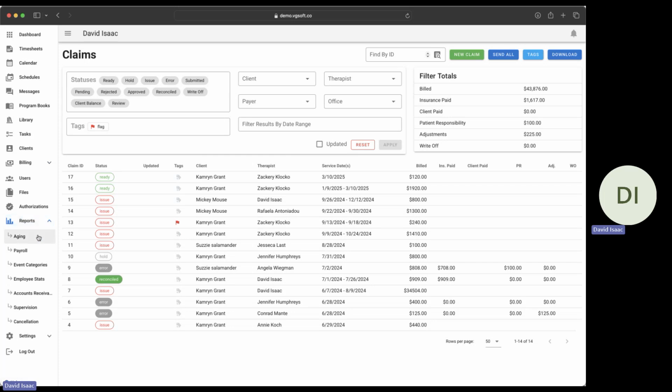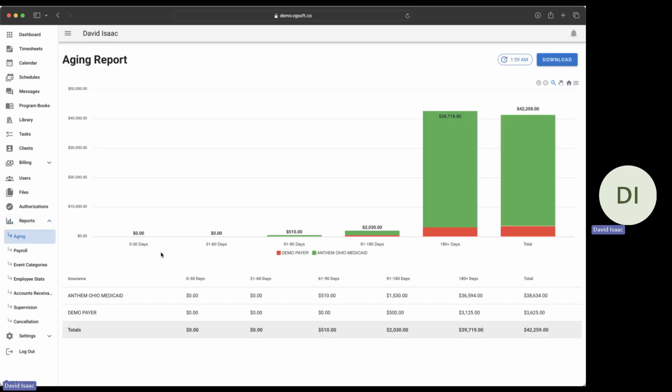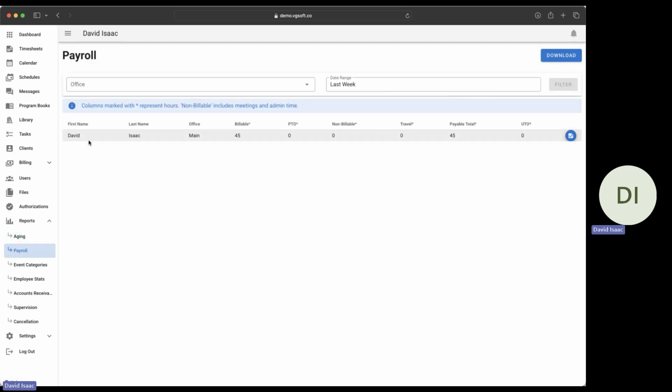There's a bunch of reports in here. I'm going to breeze through these really fast. So there's an aging report, which shows you the average age of your claims. Obviously you want to keep things in the younger bucket rather than the older bucket. When they get in the old bucket, you're less likely to get paid. There's a payroll report here that just shows you all of these items. You can get to employee timesheet pages. So if there were other employees here, you'd be able to get to their timesheet page here.